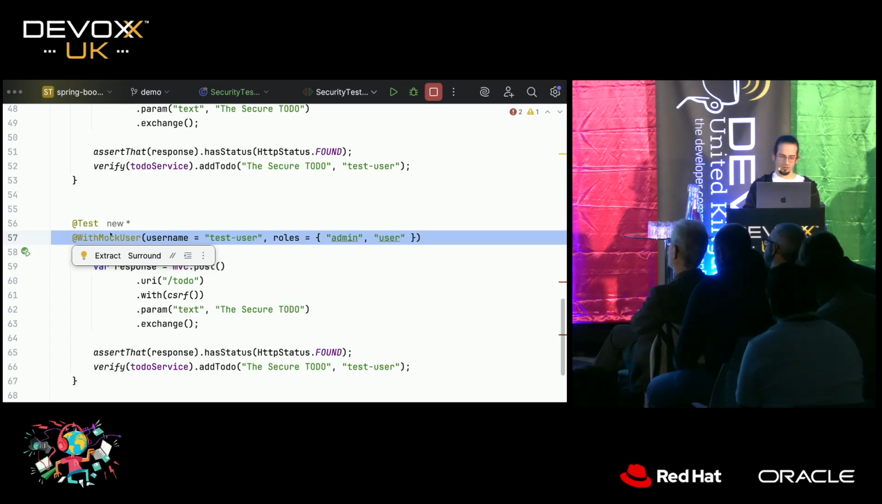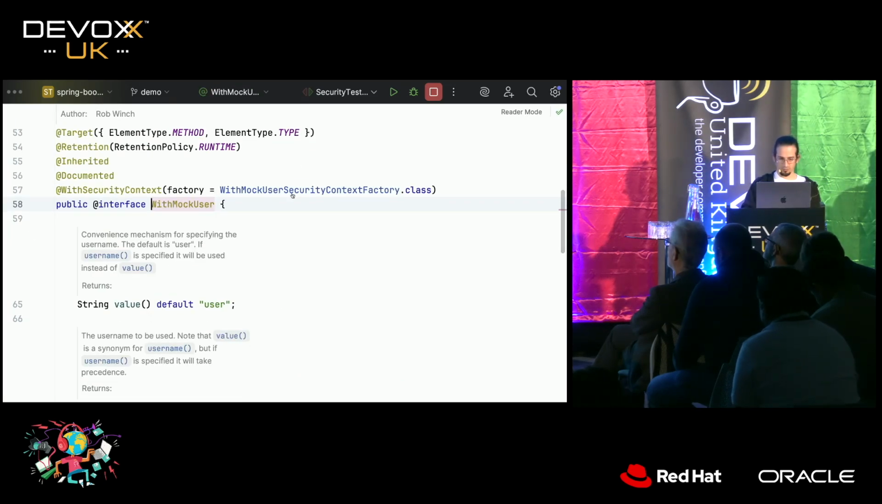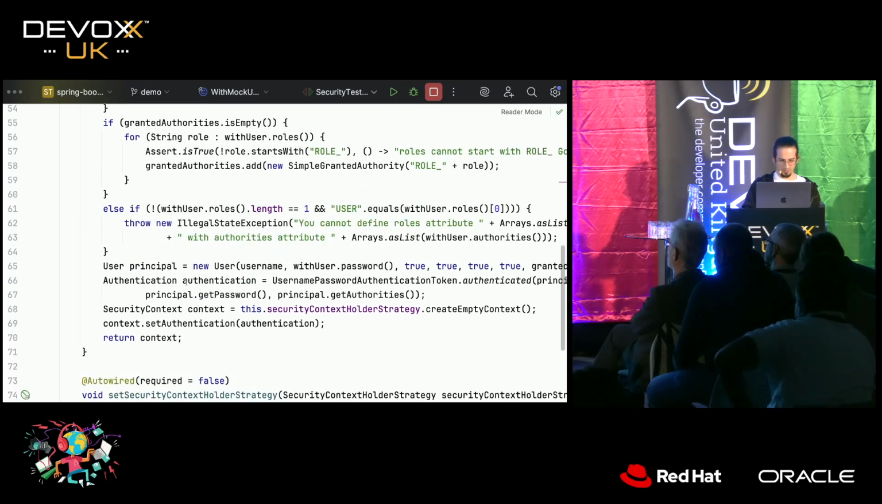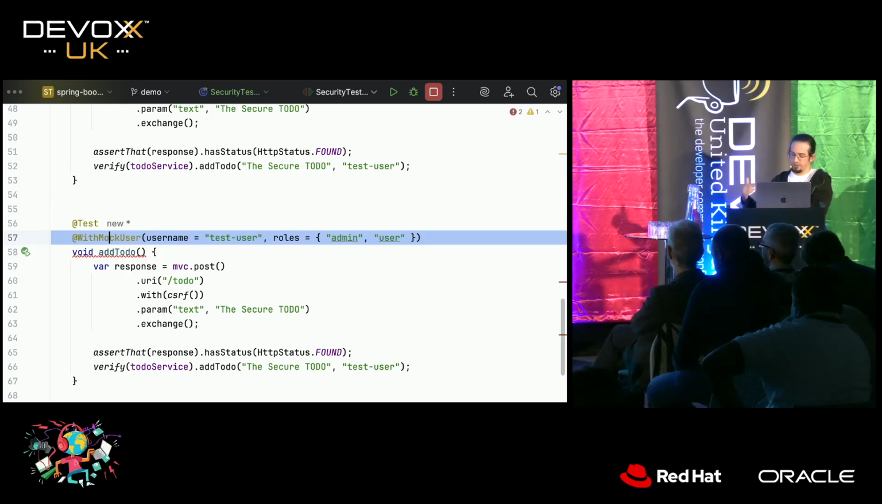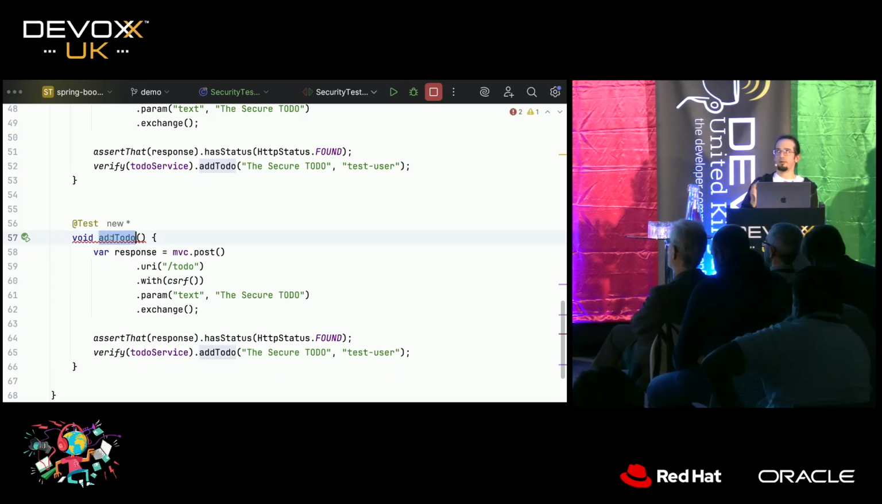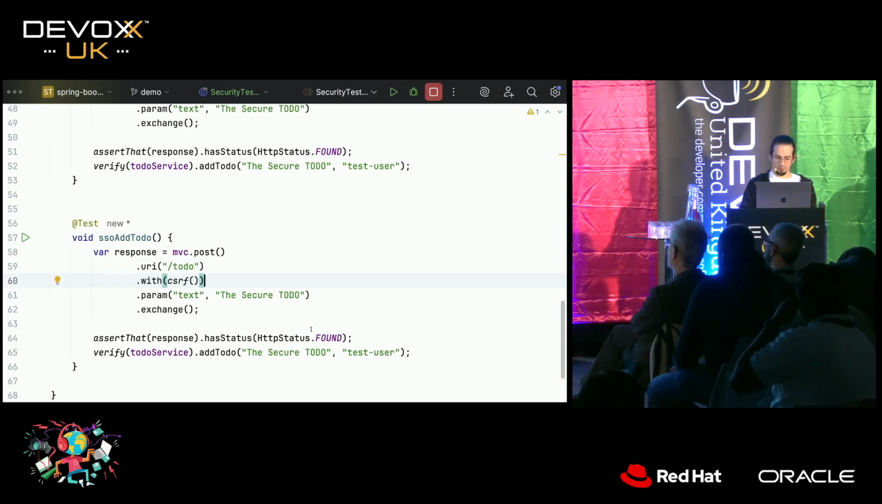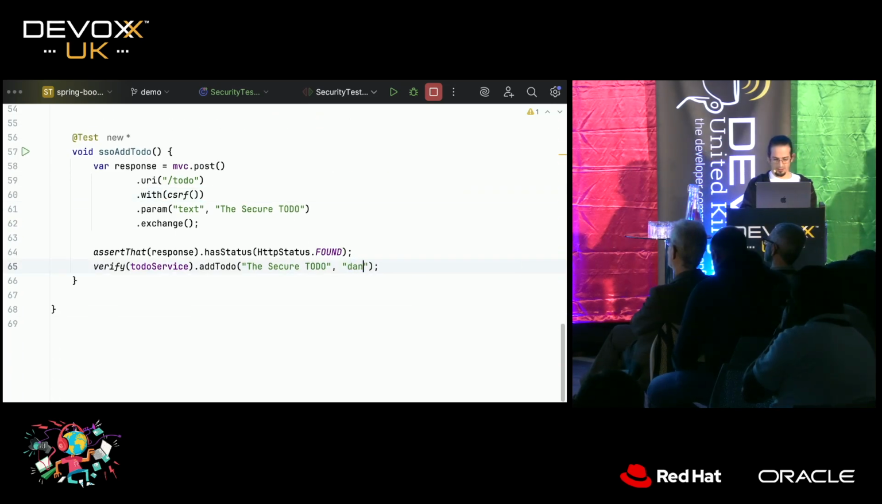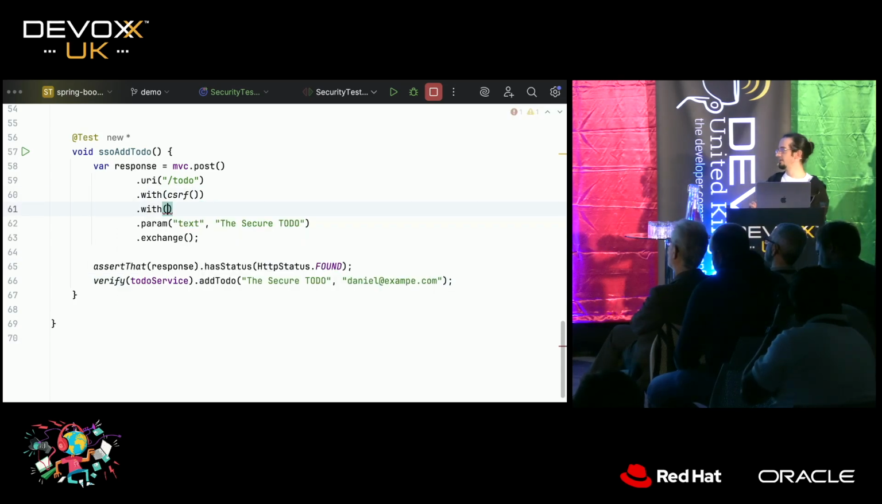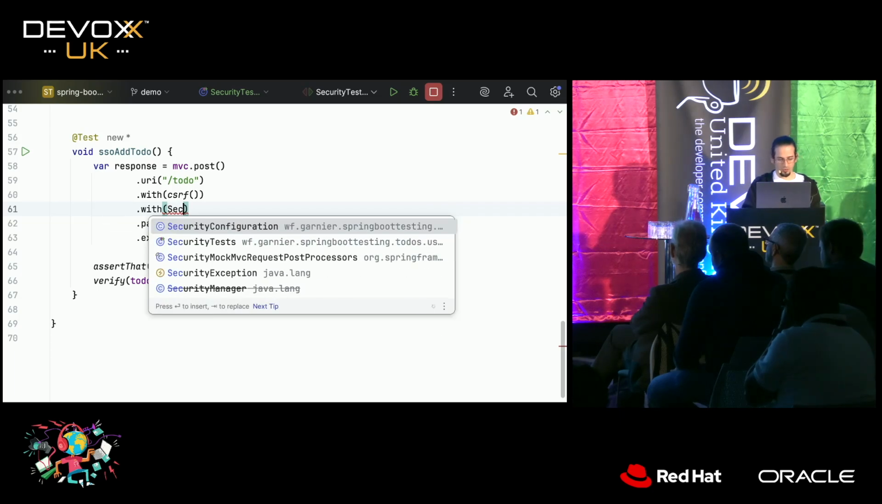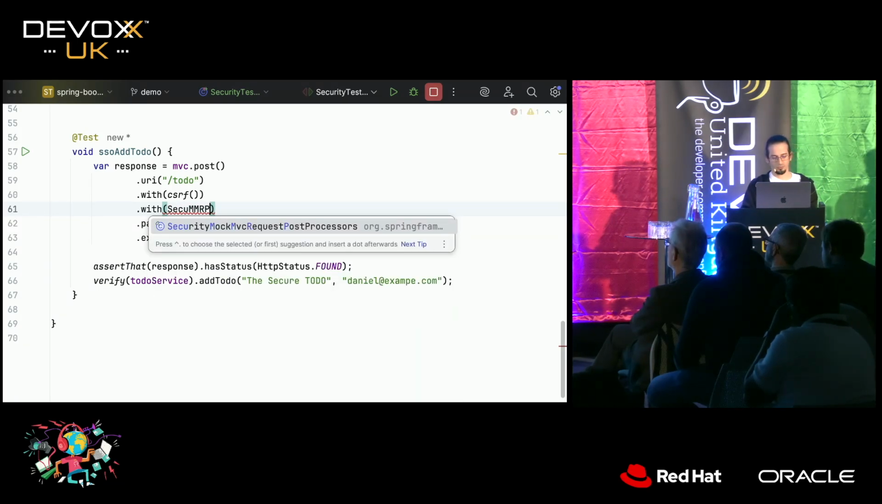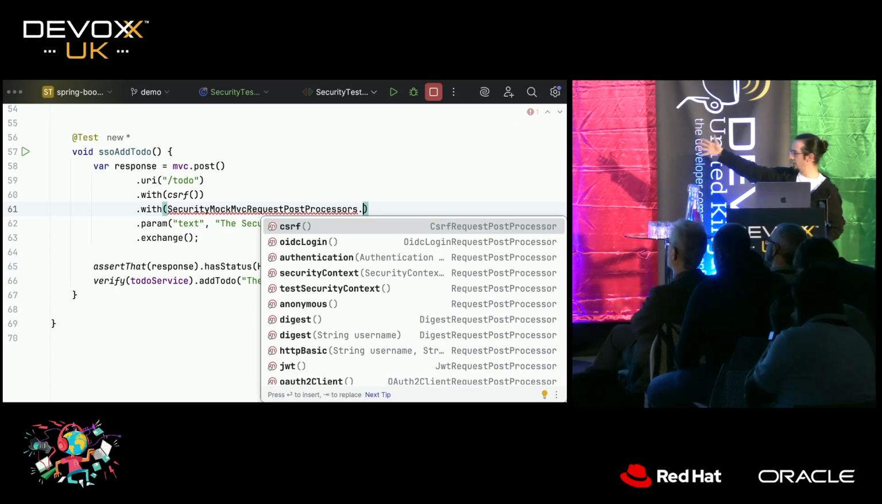So this with mock user here, if you look at how it's done, deep inside it does a new user thing. So it's a user details. If you're doing SSO, it's not happening with user details, it's doing some OAuth2 authentication tokens. So SSO add to do. So the way you do this, it's very similar to this. And I want, say, someone who's Daniel@example.com to add my to-do. Well, I can use this with, and now I can tell it, well, I'm not super sure how it's called, so I can do security mock MVC request post processors dot. And here you have all the details of what you can do.